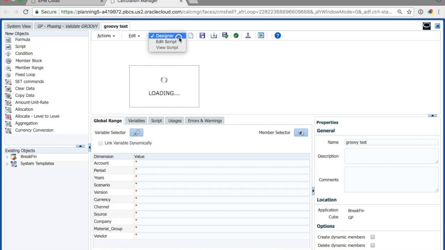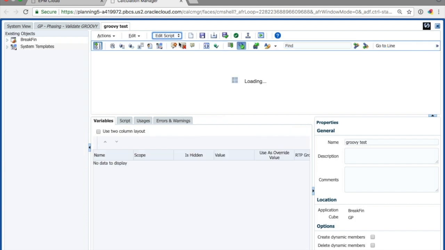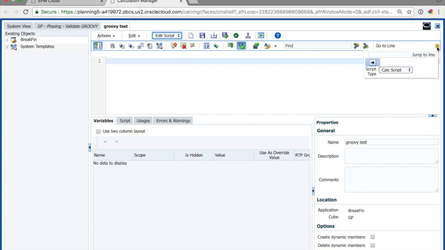When this designer opens, I change to edit, which a lot of you probably do first when you go into these rules anyway. My screen's not large enough, so I have to expand the toolbar. But down here, the script type, you change it to Groovy. And that's all you got to do.